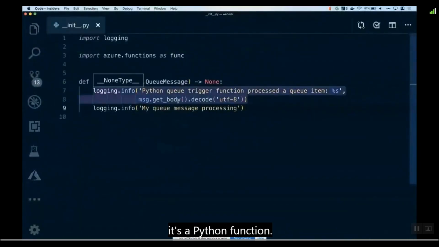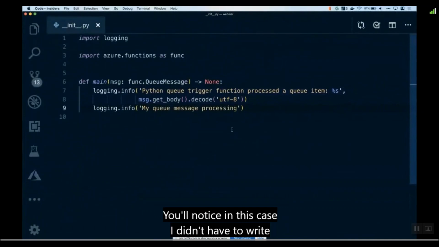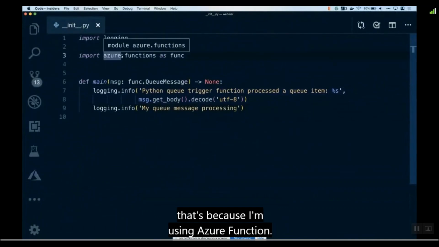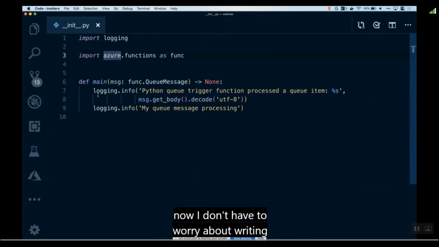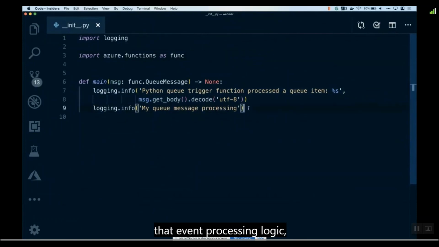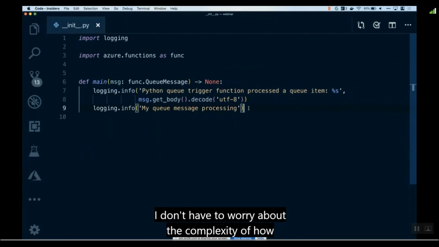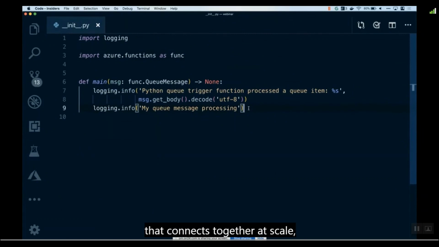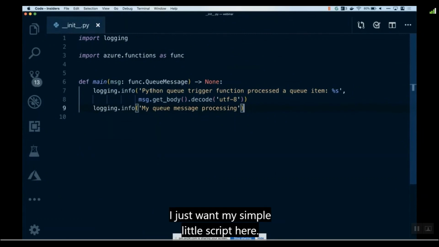It's a Python function. You'll notice in this case, I didn't have to write as much code as I did in the .NET one. That's because I'm using Azure Functions. If I use the Azure Functions programming model, even if I was to create something here to trigger on a Service Bus queue, I don't have to worry about writing that event processing logic, or the complexity of how that connects together at scale. I just wrote my simple little script here.